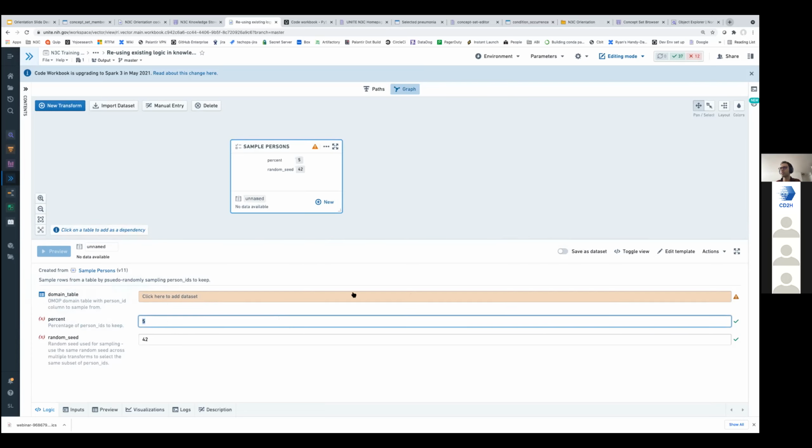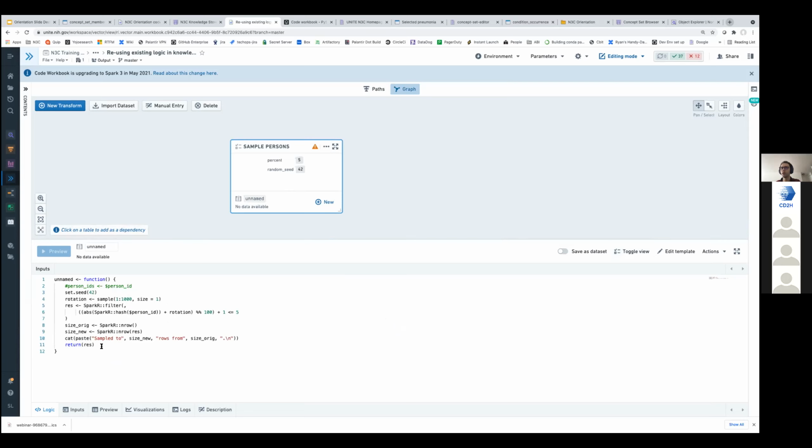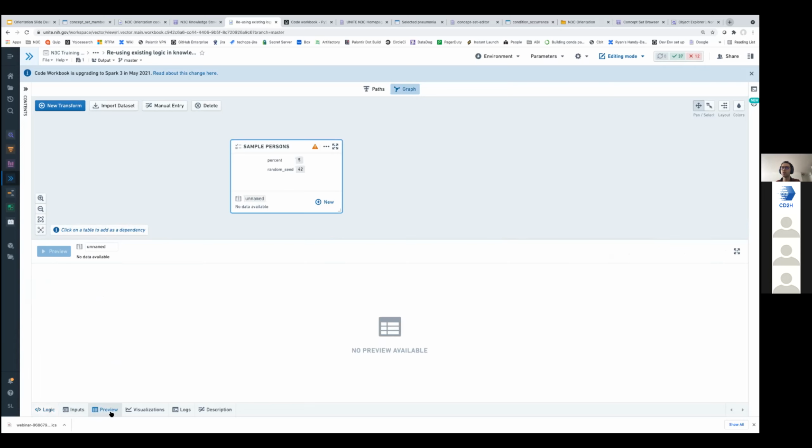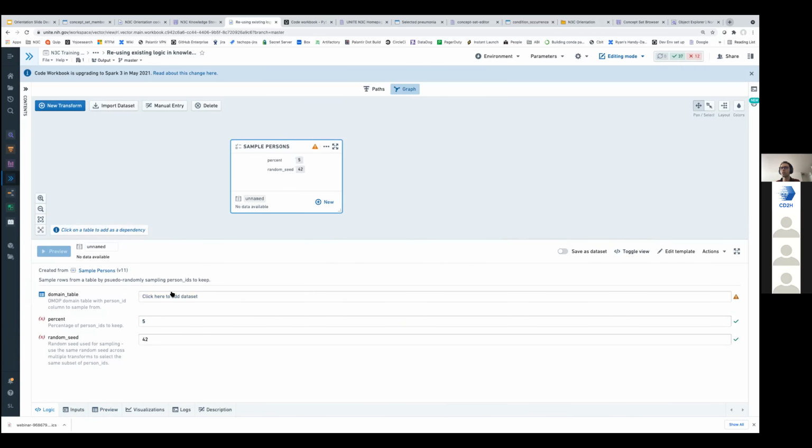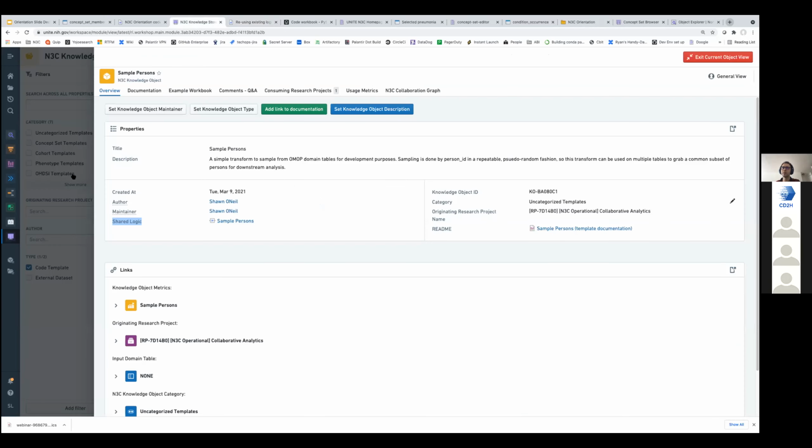If you want to look at the code behind this template, you can click on toggle view and you can see the function that is in it. And then if you go back to logic and toggle view again, it will take me back to this interface view. So if I import a data set and then I add it to this input, I can click on run. And this will run my template in here. And this is just a sampling function, but you have other examples in here.